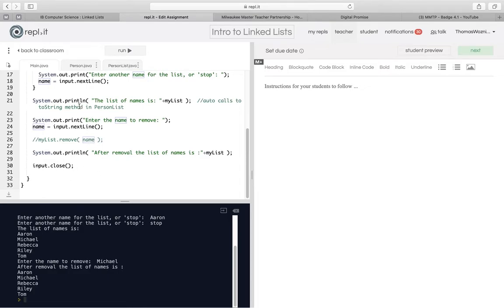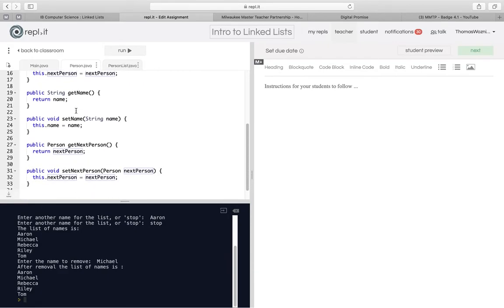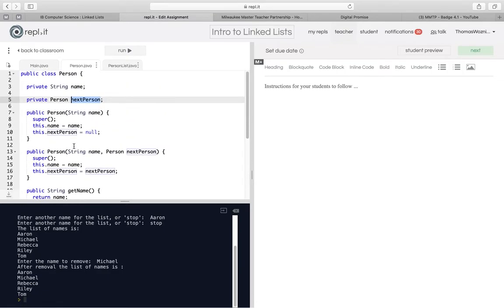But the idea here is we have this person class that just keeps track of the name of a person, okay? And it also keeps track of the next person in the list, the person that it's linked to, so we call that a linked list, okay? I'm not going to go over that because I'm thinking you guys probably don't have questions on that.